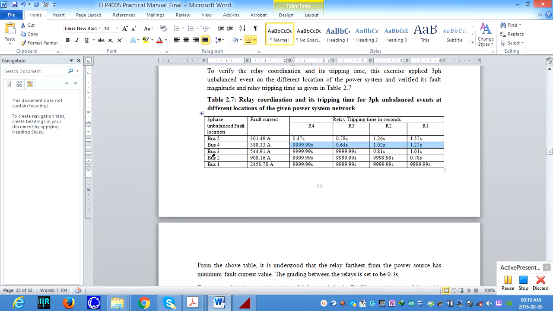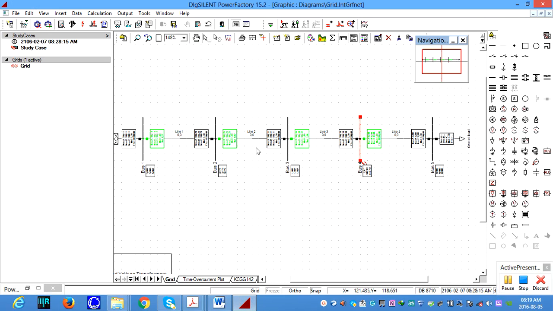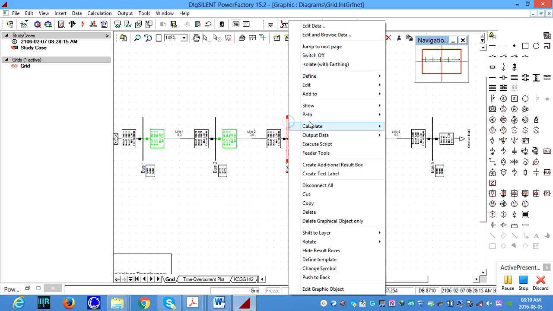The same scenarios we apply for bus 3, bus 2 and bus 1. I'll quickly show you those as well.